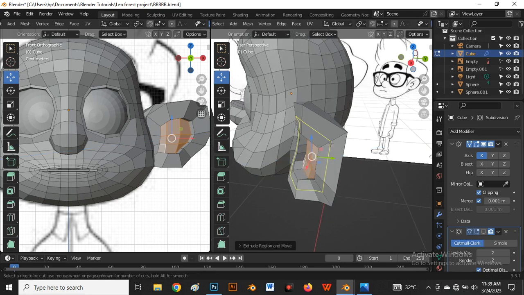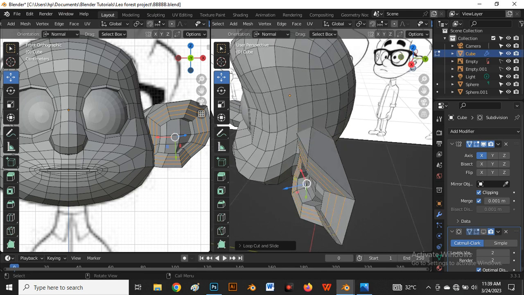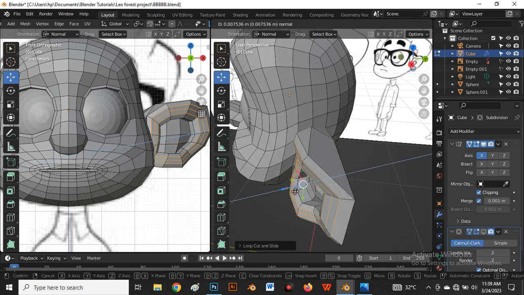Ctrl R to add a loop cut of 3. So we're going to change our orientation from default to normal. I'm going to move this on the Z axis forward.